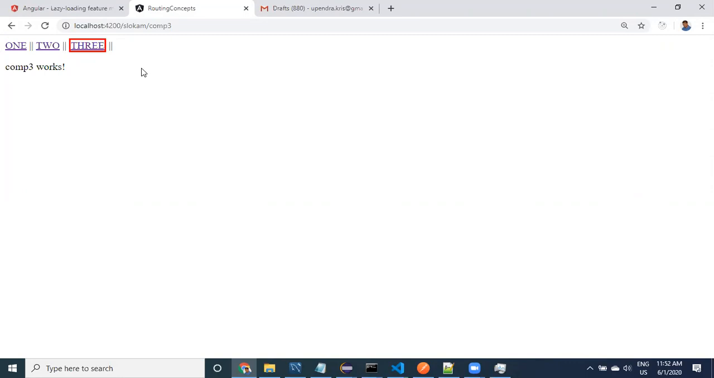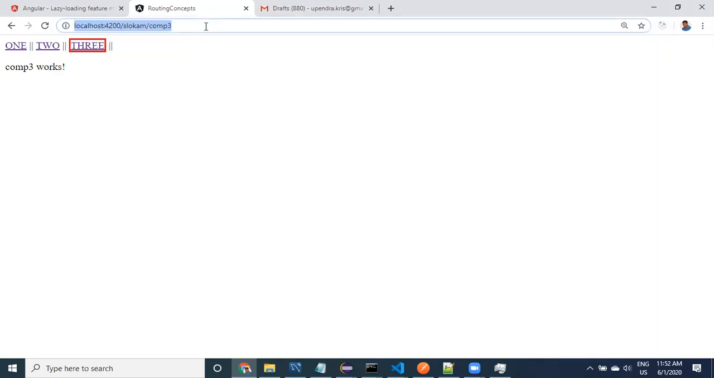When you are routing, routing means you are moving from one component to another component. You can send some information also, based on a colon. There is a concept called colon. Along with comp3, I would like to provide some kind of information like this, so that you can pass the data to comp3 when you are going to comp3.